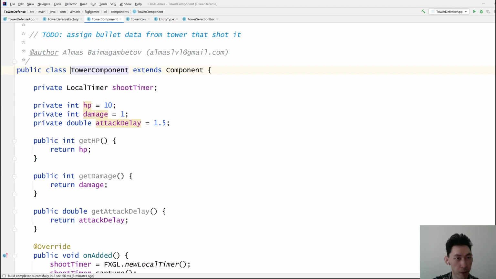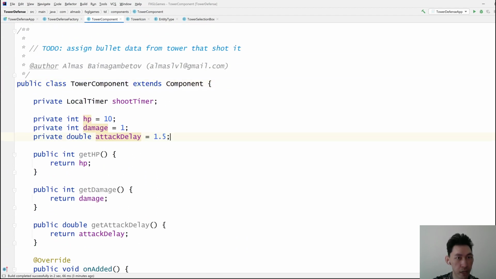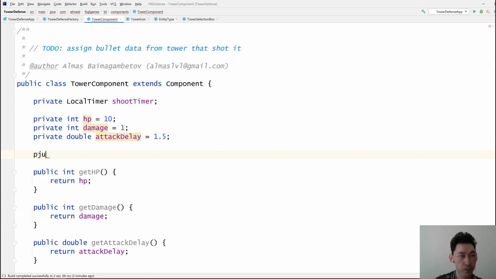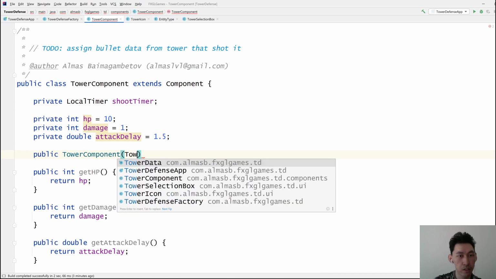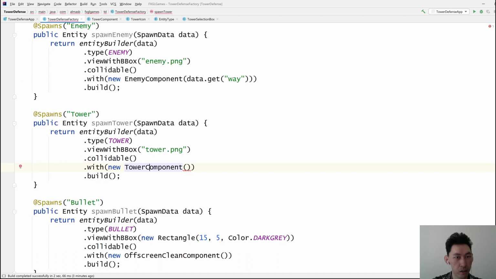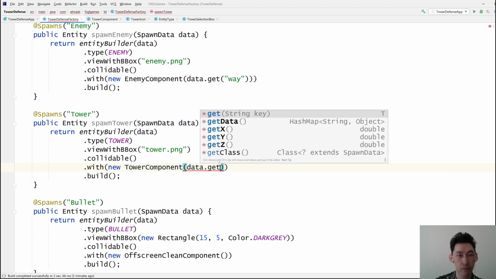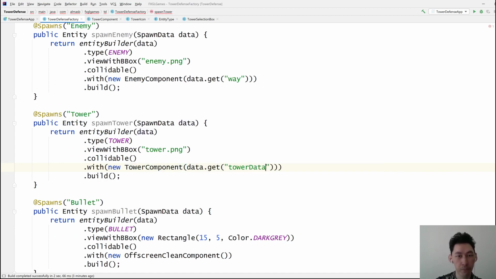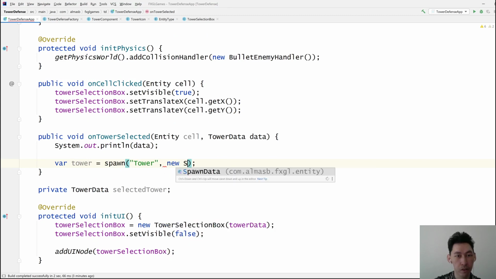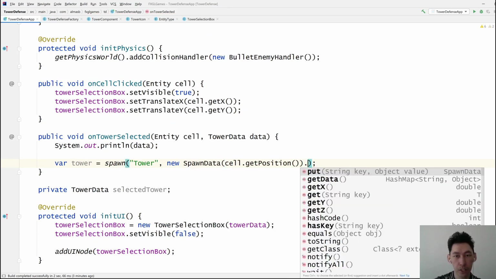Tower component apparently does not even care, so it doesn't actually use this information, but it should in the future. So tower component, tower data, and then that will need to have tower data. This tower data gets passed in from here. New spawn data, this is the position.